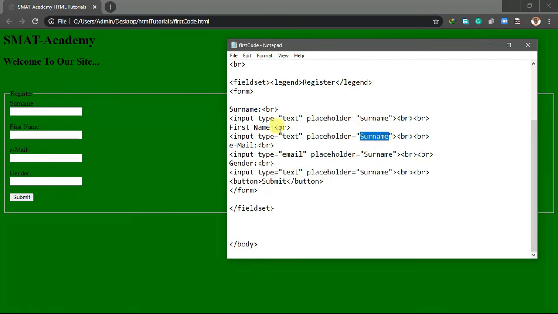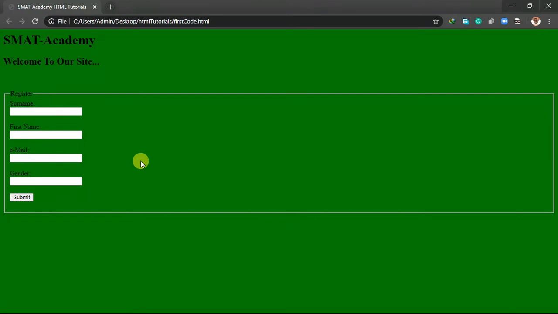So this one, what do we need? First name. So I'm going to type again what? First name. So here again, what do we put? What we're requesting for here is the email. So I'll put what? Email. And lastly, what is here? Gender. So I'm going to put what? Gender. So I will save this and come back and refresh.